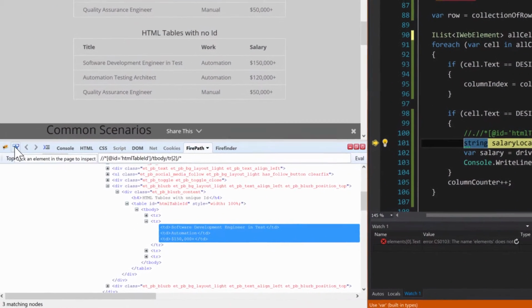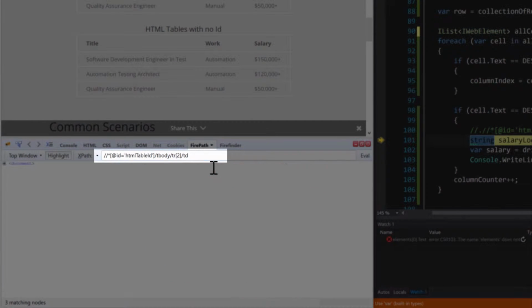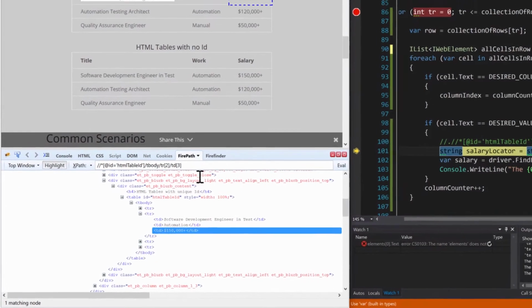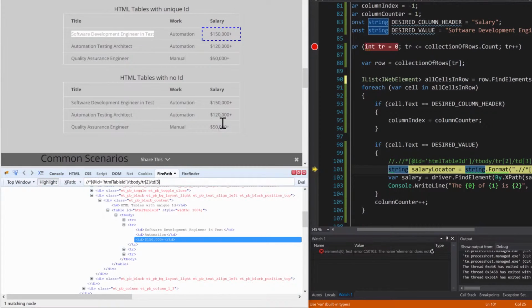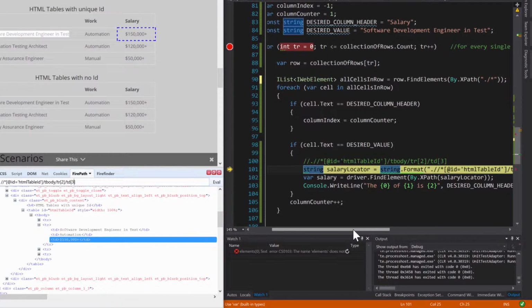So we're here. Let's get to there. We want the body, we want tr2, and after tr2, we want table data, right? But which table data do we want? Number 3, right? This guy. And this number 3 corresponds to this column right here, the salary column. That's why it's number 3. All of these TDs in here are going to be 3s. 3, 3, 3.